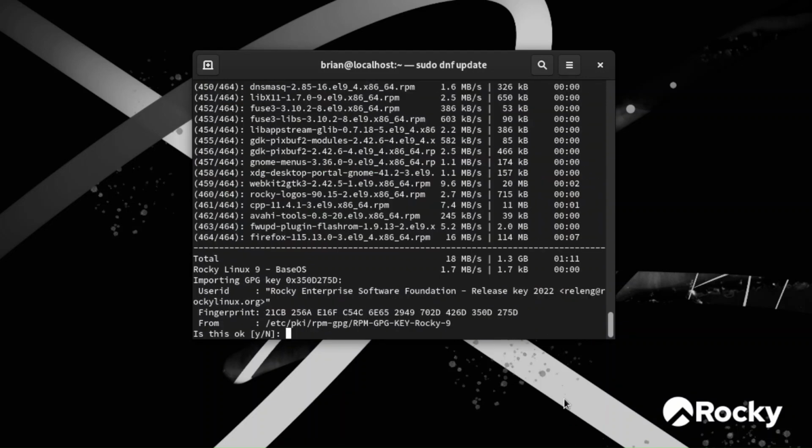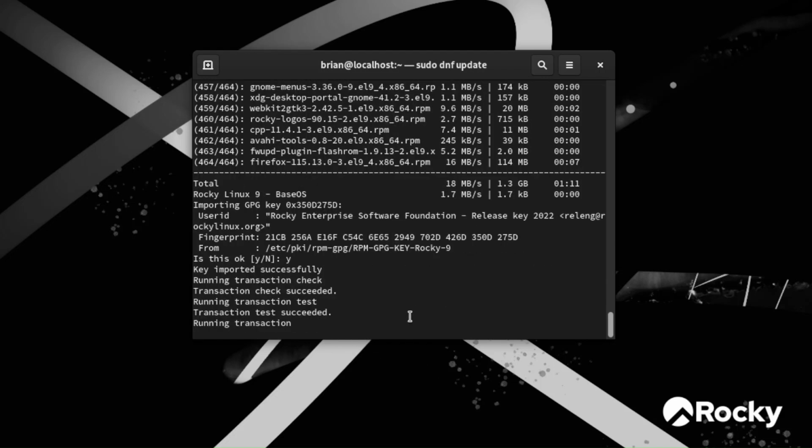All right, I've decided to do a little time skip. Didn't want to keep y'all waiting. Now Linux is asking if we're okay with importing this GPG key into our system. Now, for those that don't know, the GPG keys are used to verify the packages that we're about to install or update are authentic and haven't been tampered with. So in this case, I'm gonna go ahead and hit yes. Now here, we imported our keys successfully. Now it's just running a few tests, and now we wait.